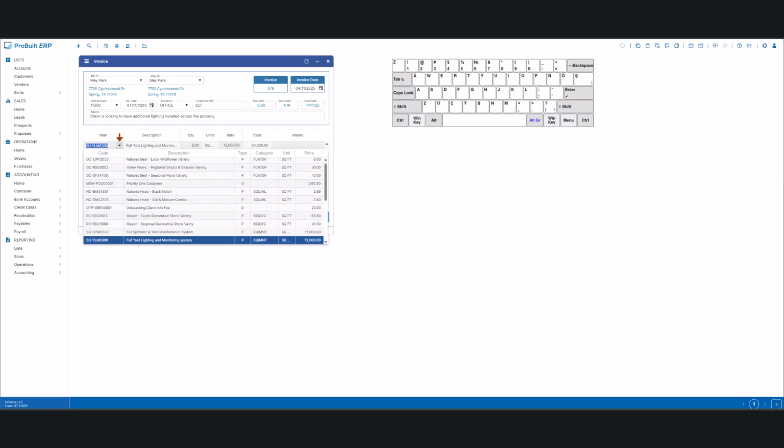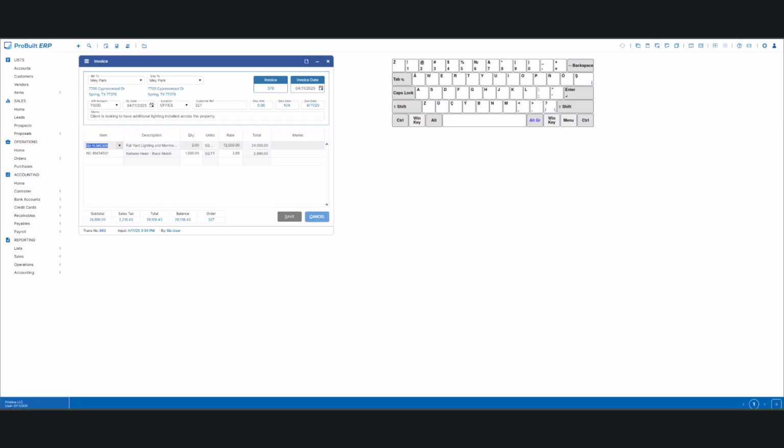Input or select an item number. Once you've selected an item, the rate will fill in automatically. Enter a quantity and the form will calculate. Press Enter and your cursor will move to the next row and repeat the process. Once you have finished adding items to the invoice, tab to the Save button and press Enter to save the invoice and close the form.